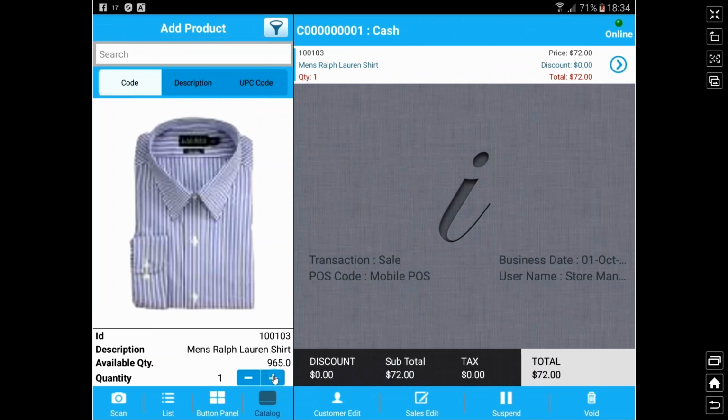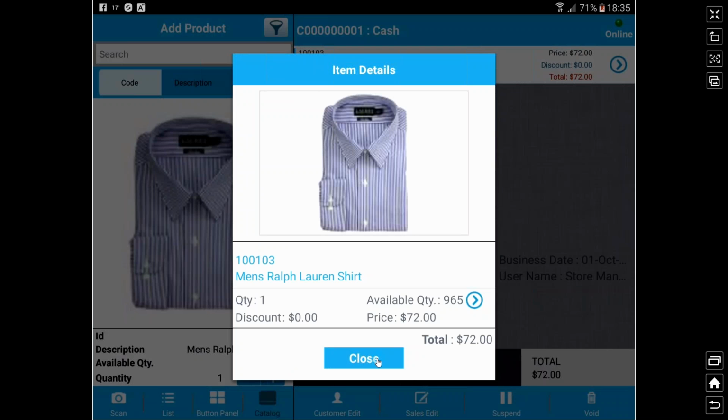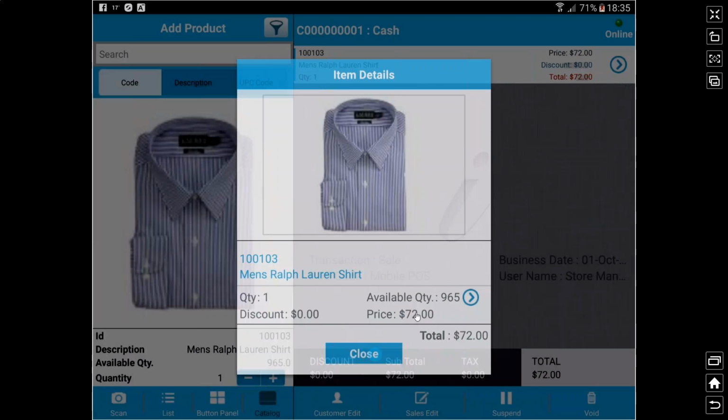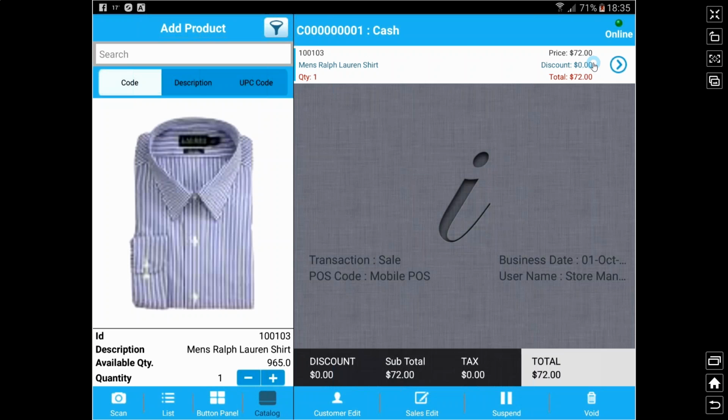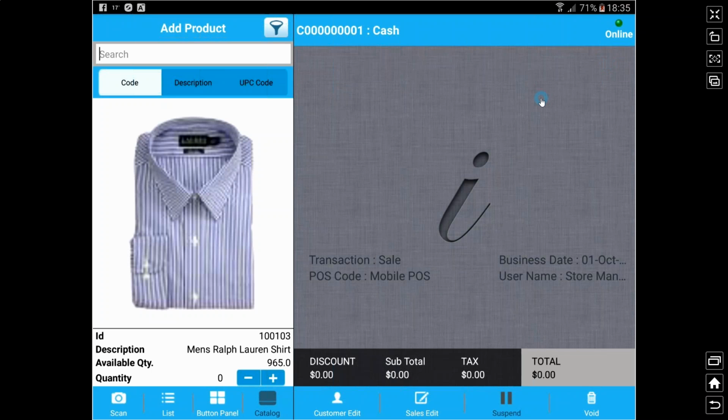Now, if for instance I've made a mistake and this particular customer doesn't want to purchase this, I can swipe. One of the other things I can do is click on it and it will show me the item details. See if we can get this to come through. If I swipe like this, the delete option should appear, which means that I can delete the line straight from the purchase itself. I'm going to go back to my button panel and just select.